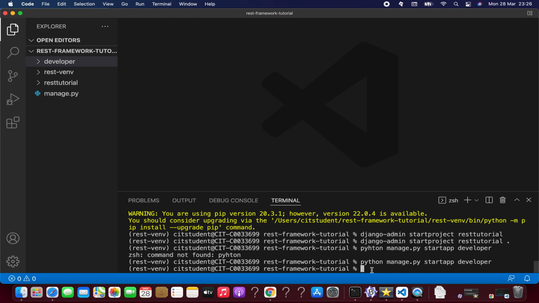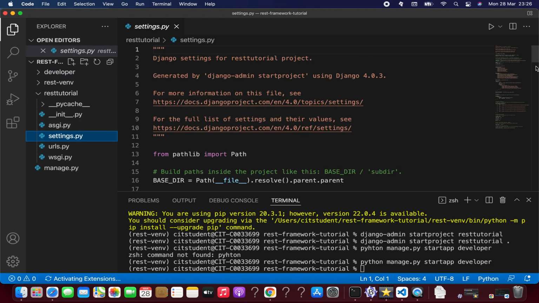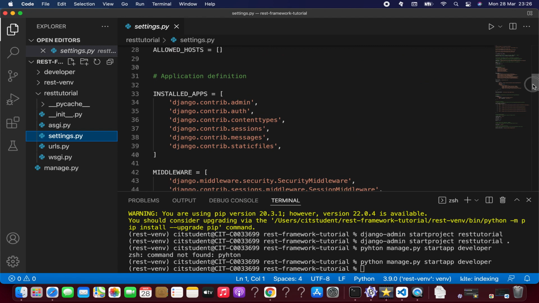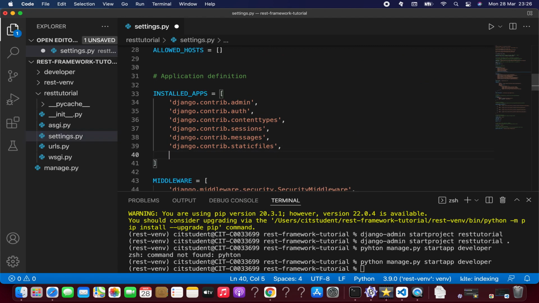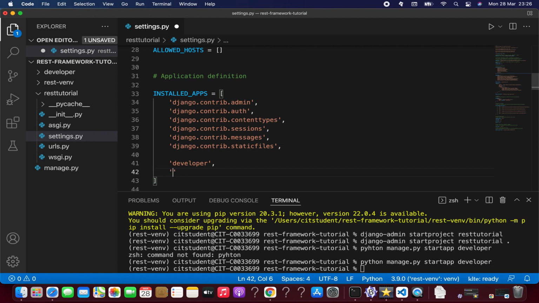Now we have to tell the project that we created the app. So go to the rest tutorials and open the settings file, and in INSTALLED_APPS you just write down the app you created, which is called developer. And you also install the REST framework as well, so you're telling the project that you have installed it here. Save the file.